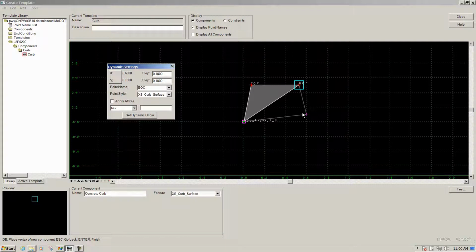Now we're going to slide down and do the back of curb bottom point. So I'm going to go back to my dynamic settings. I'm going to type in BOC bottom. Style is going to be the same. Affixes is off. This one, we're going to use DL for our precision input. And DL is the delta distance from the last point stored. So we're going to go 0 in the X, comma, negative 16 inches with the inch symbol. And we're going to hit enter.